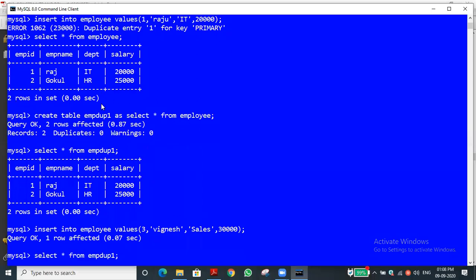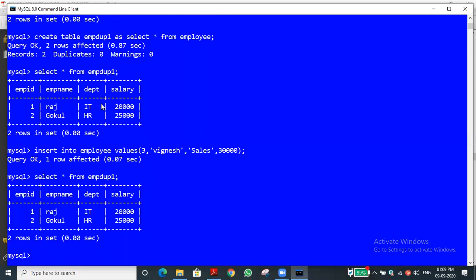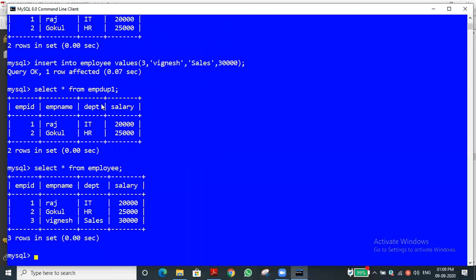Now I'm just showing that. It's not reflected in the duplicate table. In the original table only the value is added. Have you got it? Yes, sir. Okay, let me see the next thing.